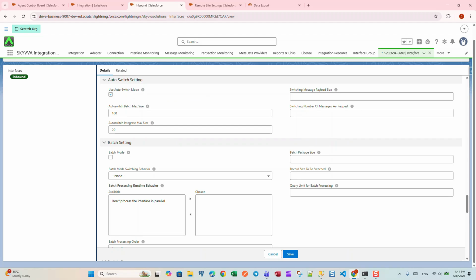We expect that when processing starts, if the number of records from the database is less than or equal to 20, it will run in normal processing. If it is greater than 20 but less than or equal to 100, it will run in batch processing. If the number of records is greater than 100, it will run in bulk processing. Now click Save.